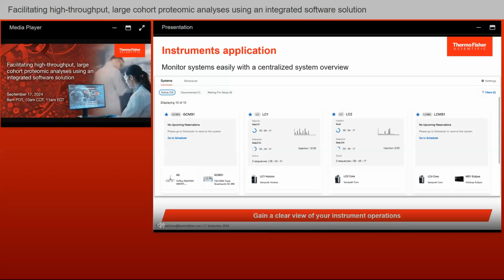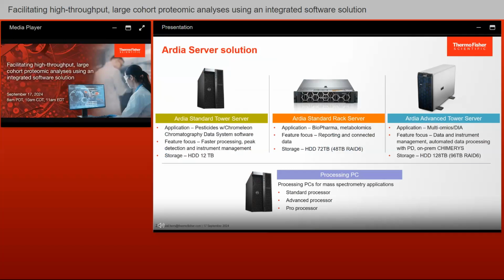Currently, we are offering the Ardia platform on an on-premise server, providing you with 3 options based on your specific application and storage needs. Our most powerful option is the Advanced Tower server, which is the best choice for proteomics applications. This server not only offers the on-premise Chimeras intelligent search algorithm, but also provides an impressive amount of storage.